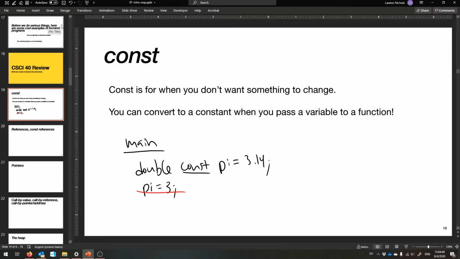And another nice thing is, say you are passing a variable to a function. Perhaps that variable itself was not const, but you can up convert to const as you pass it. And let me give you a better example for what that means. I guess we'll have to go to code.